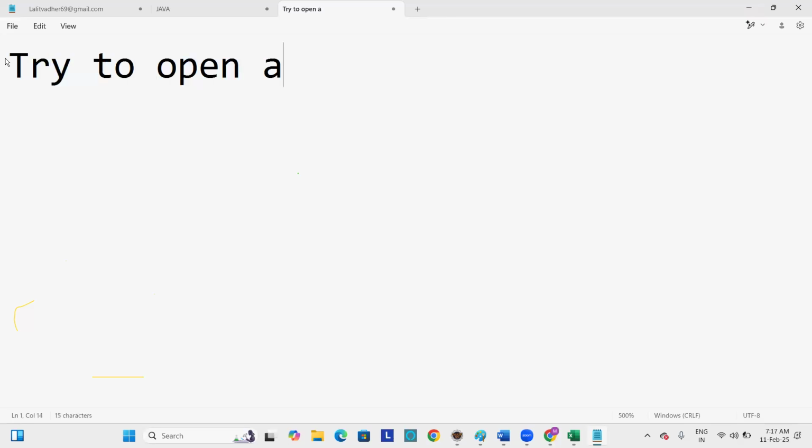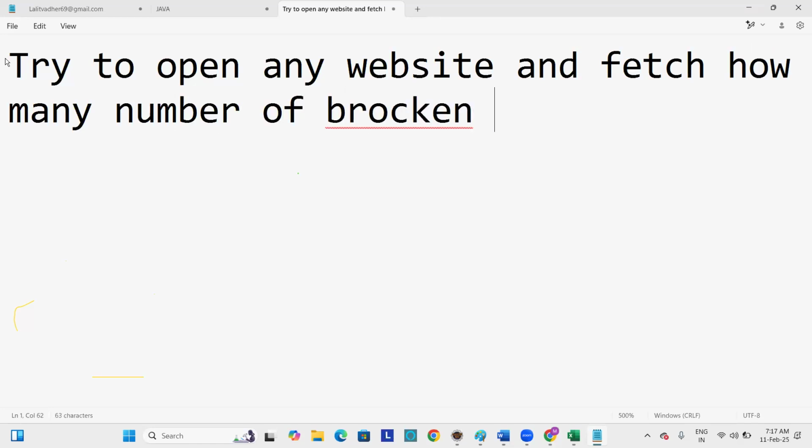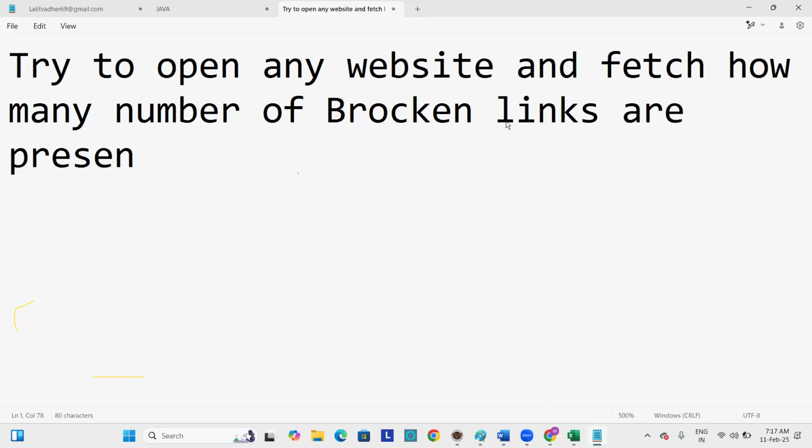Try to open any web page or website, and fetch how many broken links are present. This is the assignment for you all. Clear? Clear, sir. Write down the question.